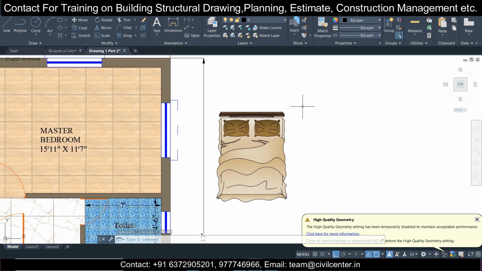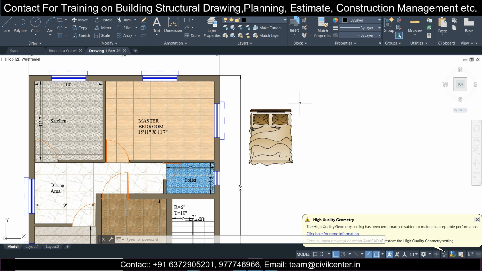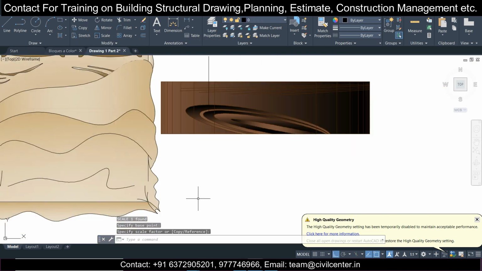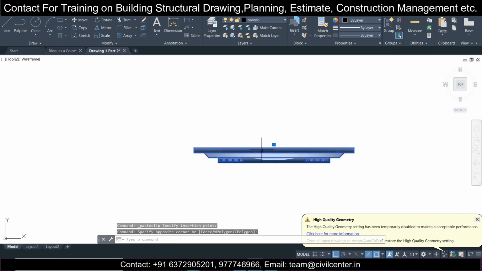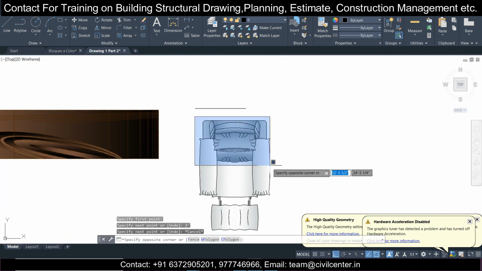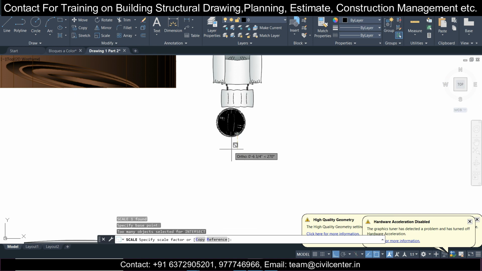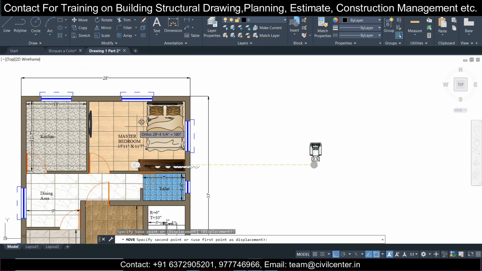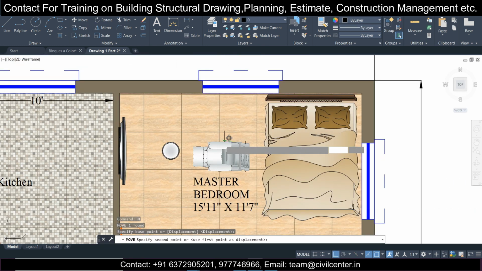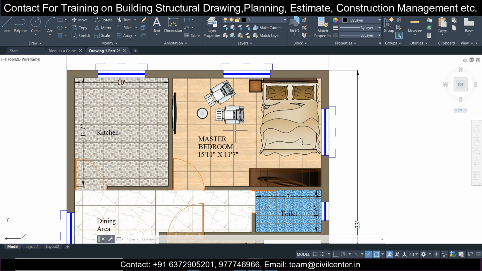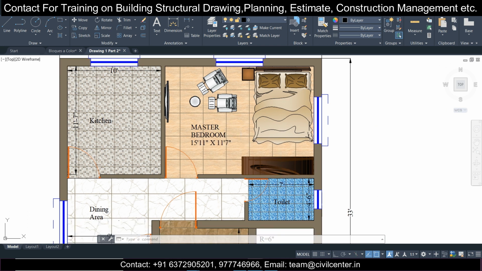So like this you can insert all the remaining furniture components, copy them, then align them as per the standard dimension, then use them in your plan. We are going to do this for all of them. I have completed the master bedroom. I have also added a corner table here by the bed. So now let's insert the next furniture components.